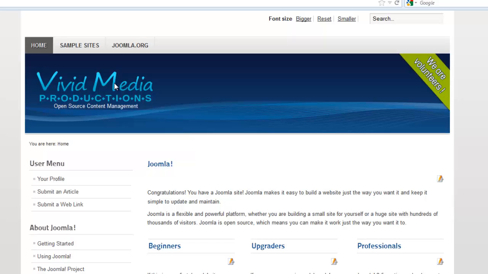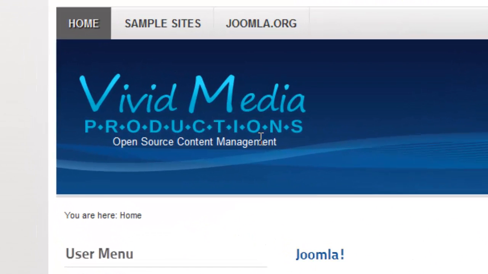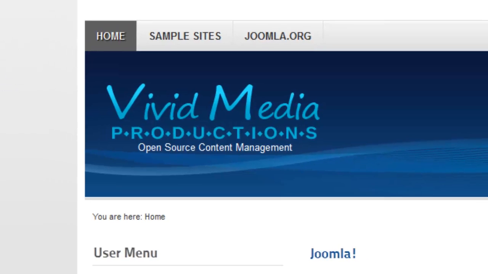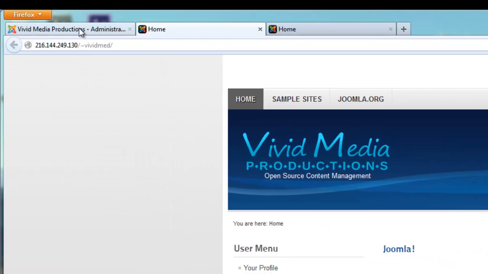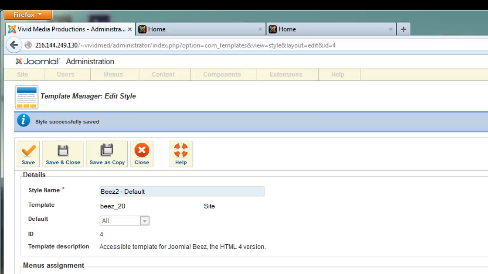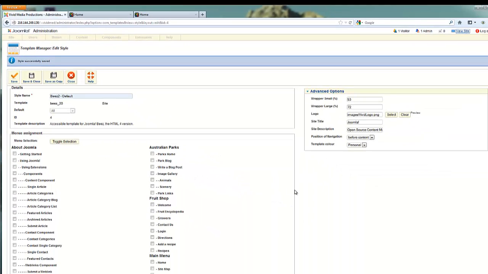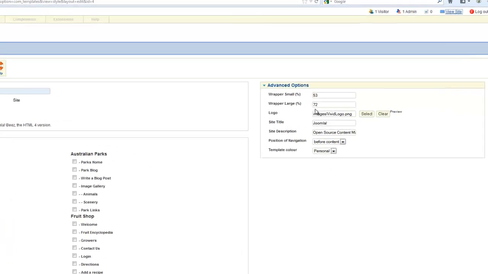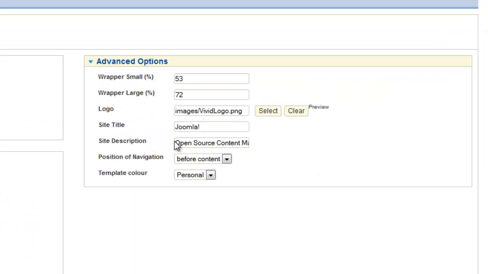Now, our logo has come in, but we're still seeing this open source content management tagline showing up from the Joomla logo. So we need to figure out what to do to get rid of that. Let's go back to our control panel, and you can do that just by going up to your browser section and clicking on the tab. And now you're back in the template control panel, ready to see what we can do about changing that. And as I look over here in advanced options, I see that it looks like this is what's doing that right here, the site description. And so we could either just clear that out and leave it blank, or we could add our own tagline if we wanted to.